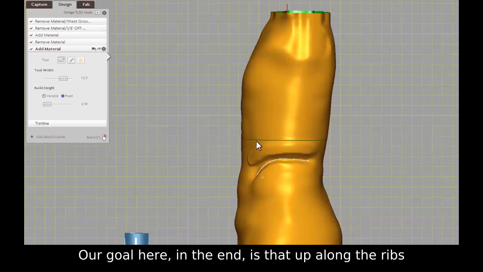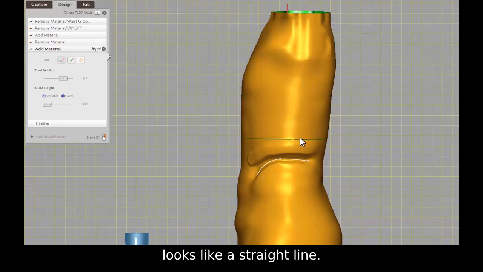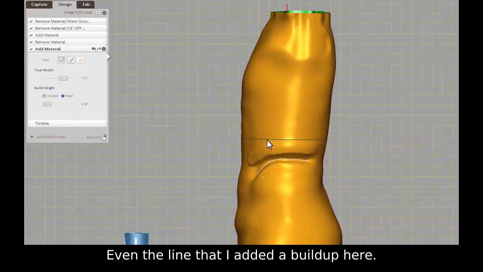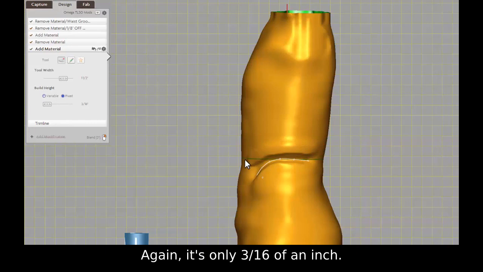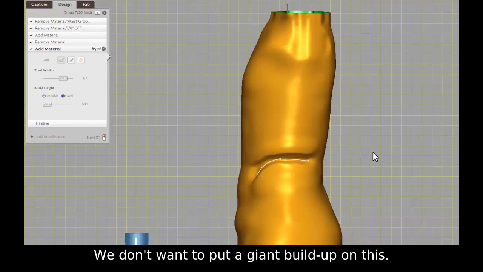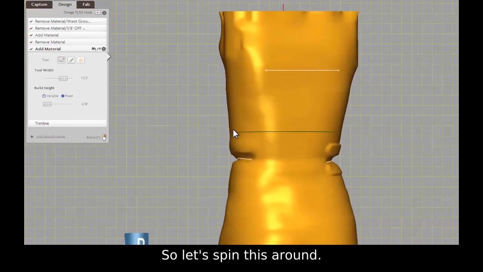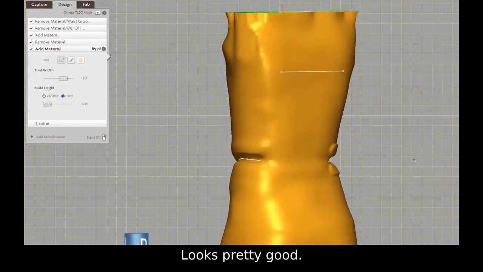Our goal here in the end is that up along the ribs here, right through here, it looks like a straight line, even though I've added a buildup here. Again, it's only 3/16 of an inch, but hopefully on this patient, that's all we're going to need. We don't want to put a giant buildup on this. So let's spin this around. Again, nice straight line. That looks pretty good.